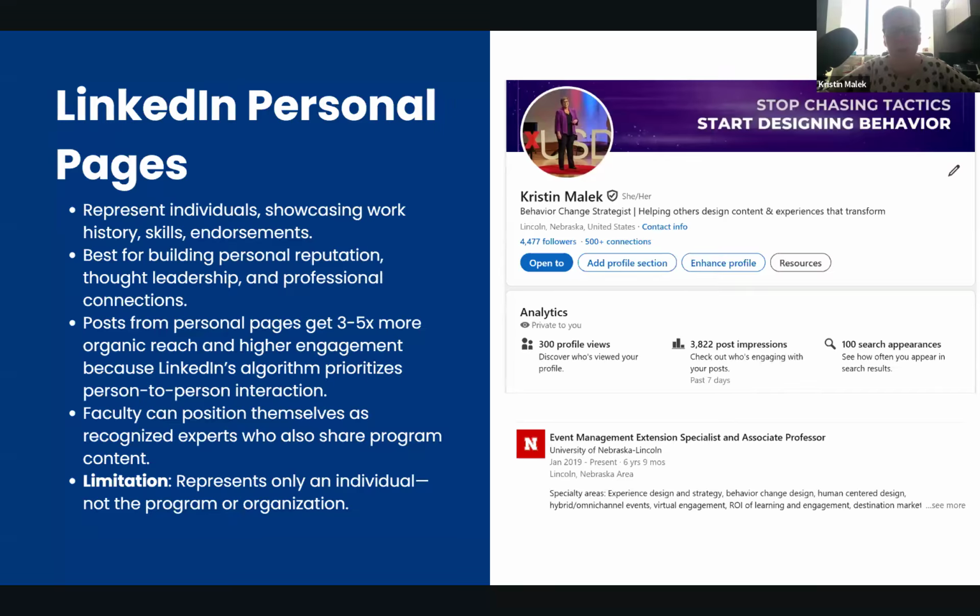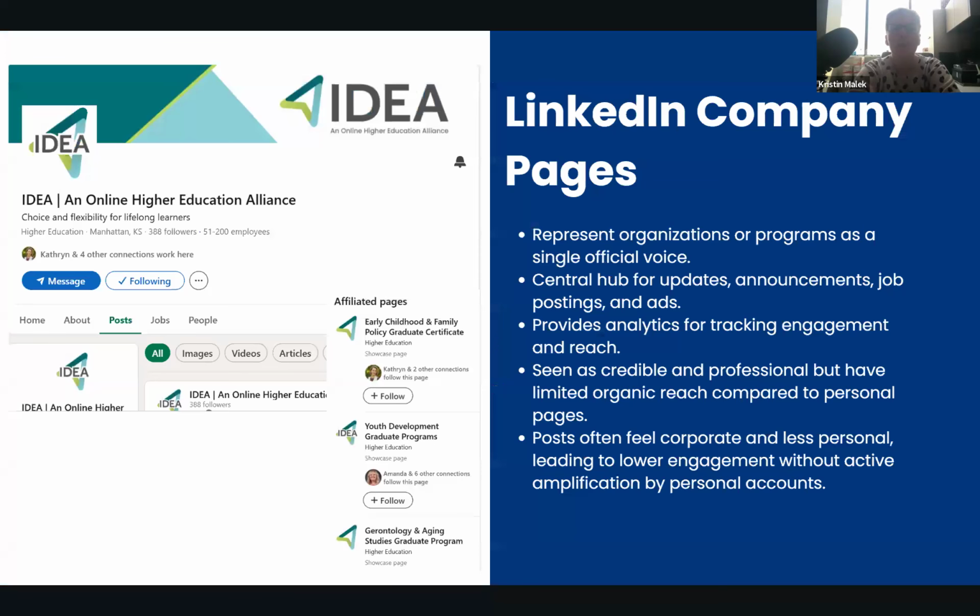So we talked about personal pages last time. I'm not going to go super into it again, but the personal page is your name, your brand, and your post, right? So it's got all of those things. And then we have the company pages. So I've got IDEA up here. Your company page, which when we say company, that's what LinkedIn calls it, right? LinkedIn calls it a company page. This would be your departmental page, right?